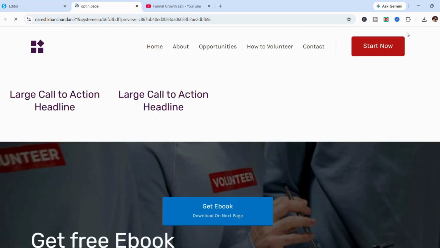And that's it! You've successfully added sections and columns in System.io.